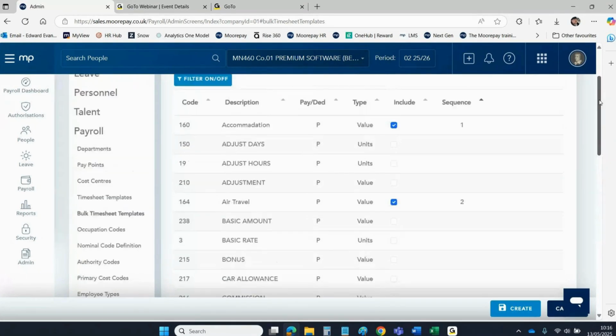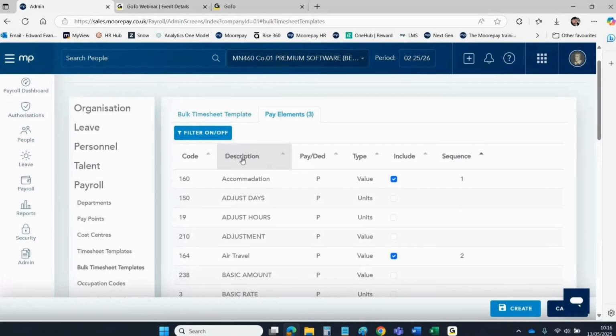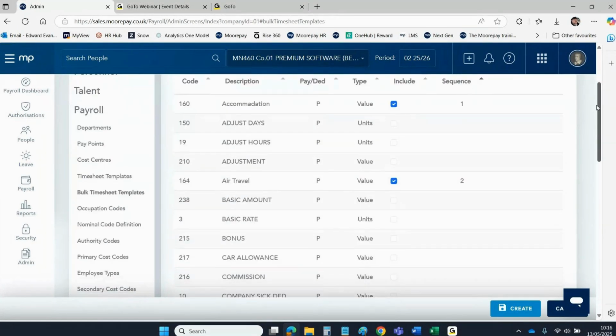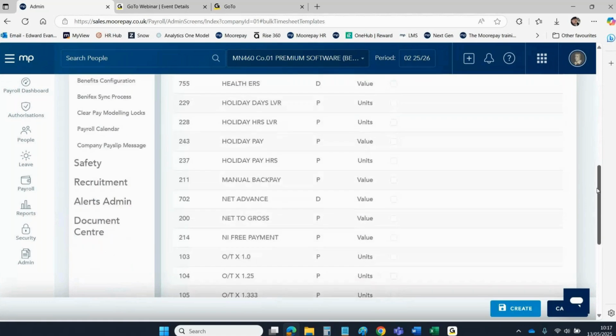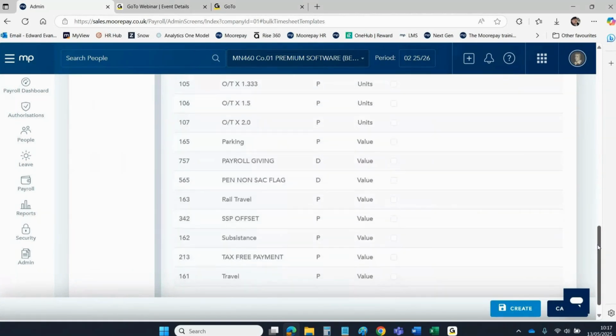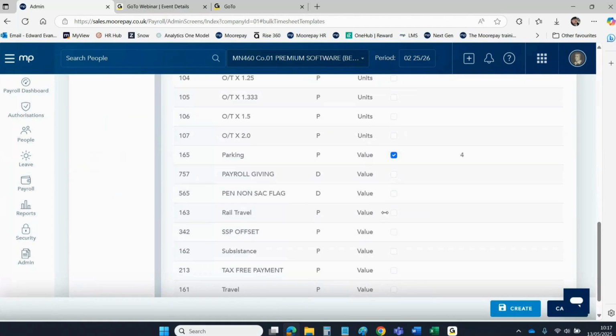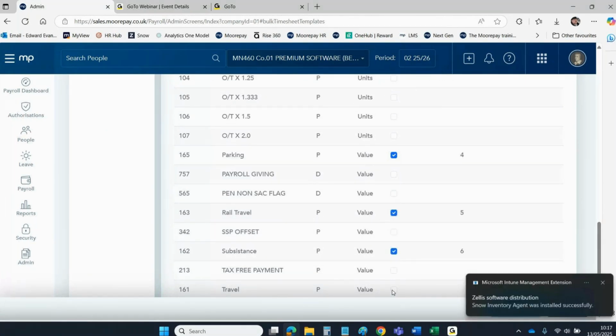And you can change the order of these as well. If you click on these columns, it's actually sorting them by name at the moment, but you can change those if you want to sort them by code or something like that. Then you can just click on the column and it will do that. So I'm just going down the list here for the things that we can have. We'll have some parking, rail travel, subsistence, and travel.